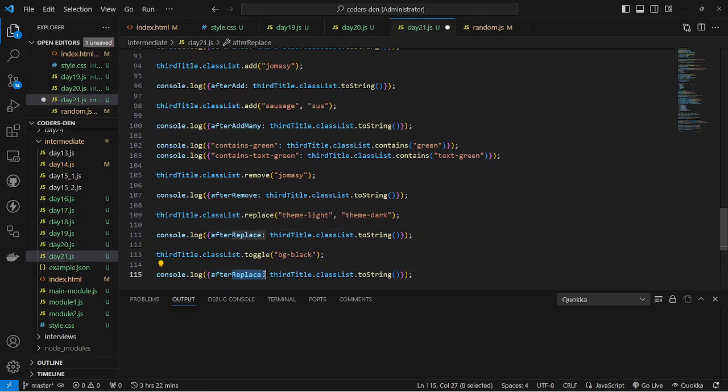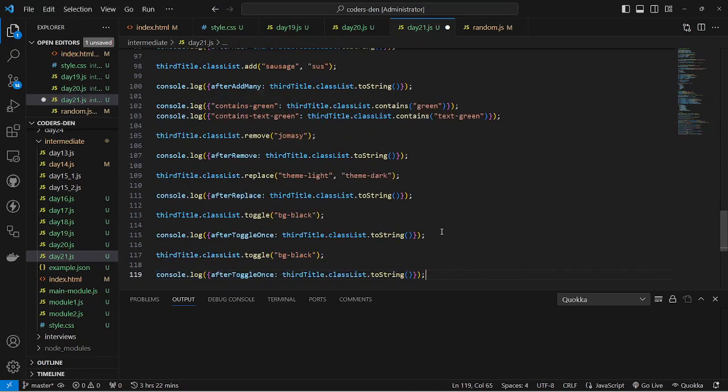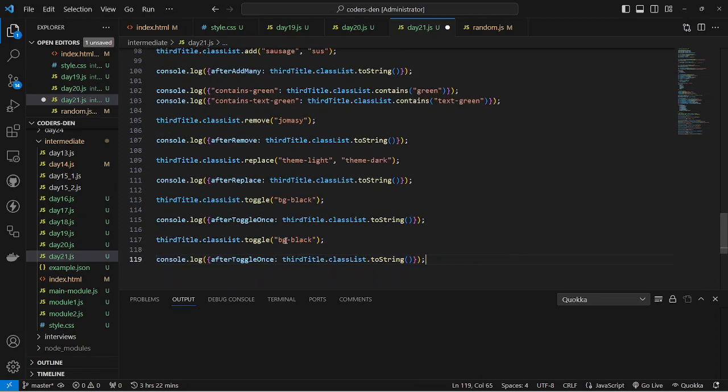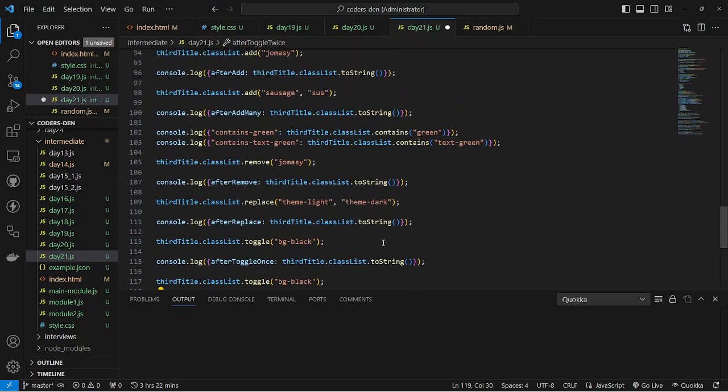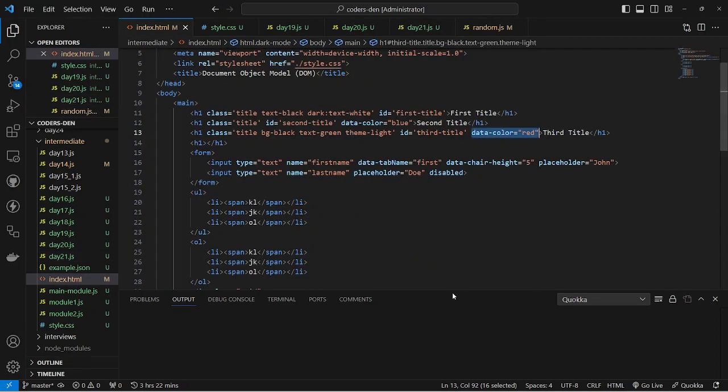Okay, after replace, so this will be after toggle. All right, so we toggled BG black. We're going to toggle it again and see after toggle twice. Okay, I think we're set.